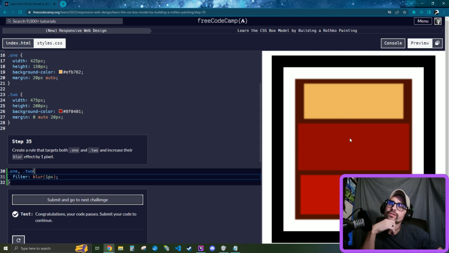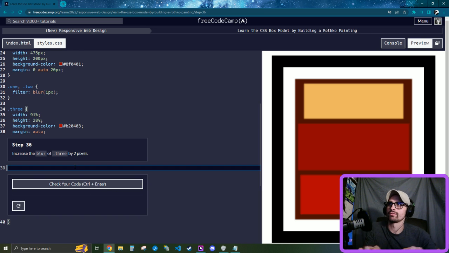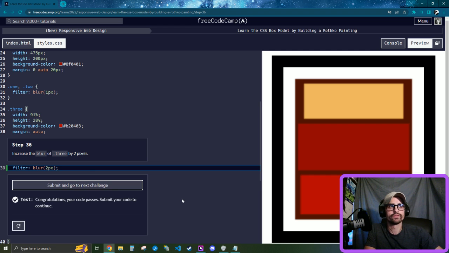So we're blurring 1 and 2 by an extra 1 pixel. And we're increasing the blur of 3 by 2 pixels. So we're basically getting the hang of typing this out. So filter blur 2 pixels. Pretty soon you're not even going to be able to see this thing. So we'll go ahead and submit.